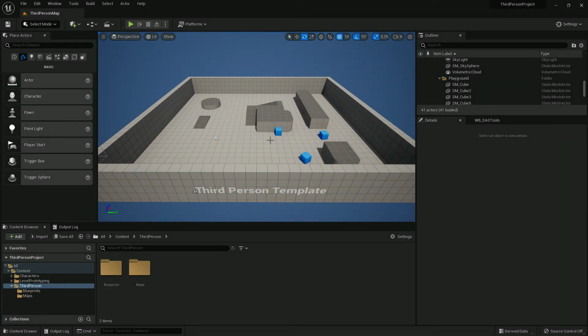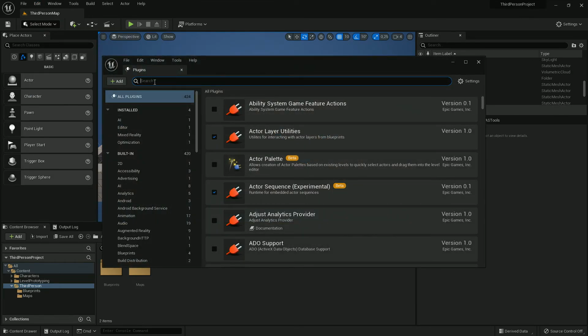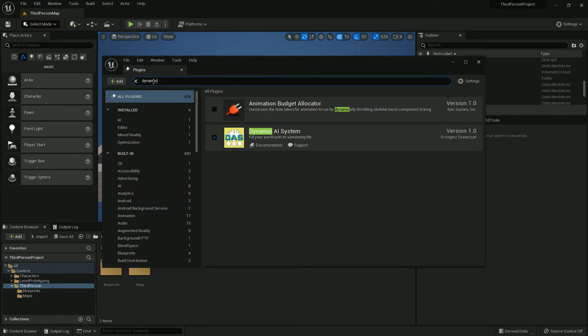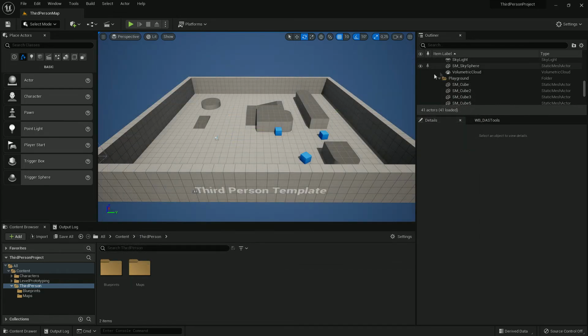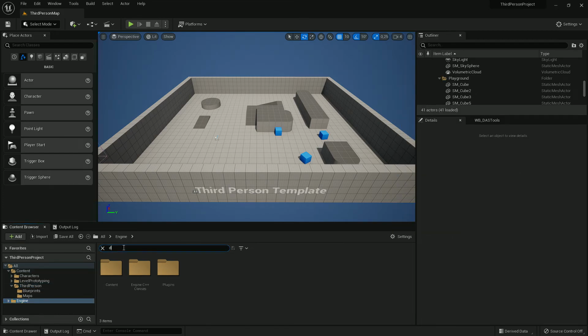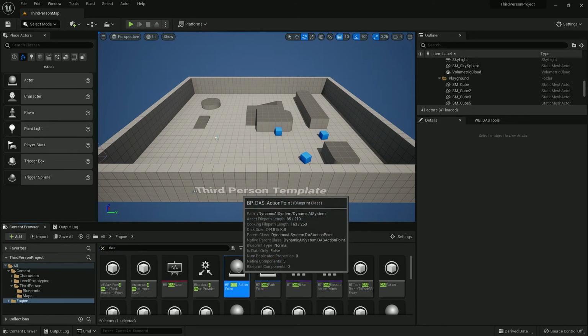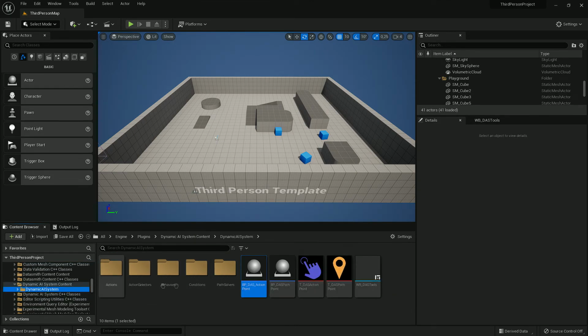Let me show you how to implement the DAS plugin into a new project. So first we need to enable the plugin. And here it's already enabled, but if you do it, you will have to restart it all. After that, we need to show engine content to have access to all the files from the DAS plugin. So we select one of the files and click Ctrl B. It should take us to the folder of this plugin.